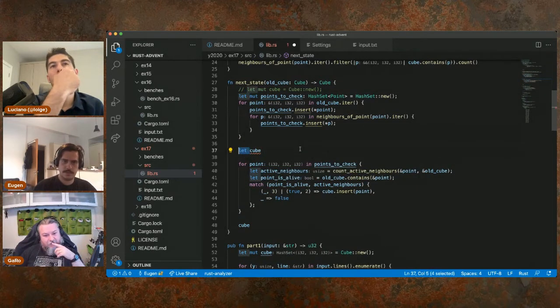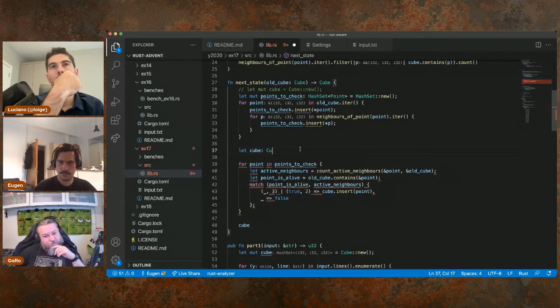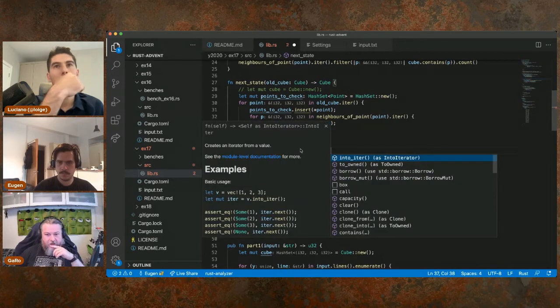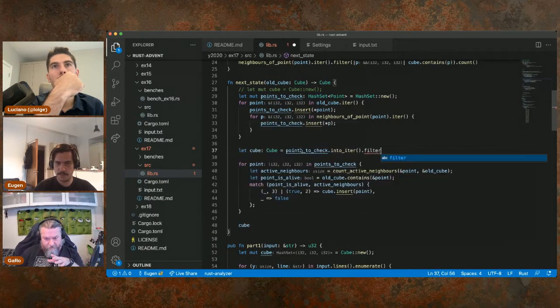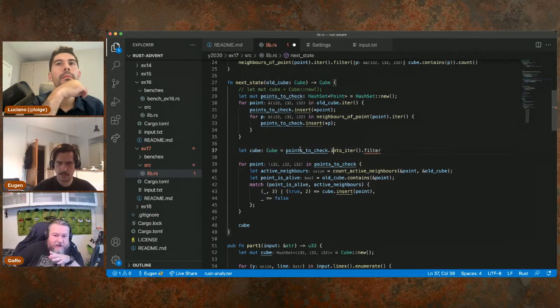Actually, I wonder, but we are using a point, then we'll need to use iterators. But probably we can use something like map or filter at that point. Something like filter map, I guess. And then collect. So it's points to check dot into iter, I guess. Into is not materializing it. I don't care about materializing it. Iter is probably enough.